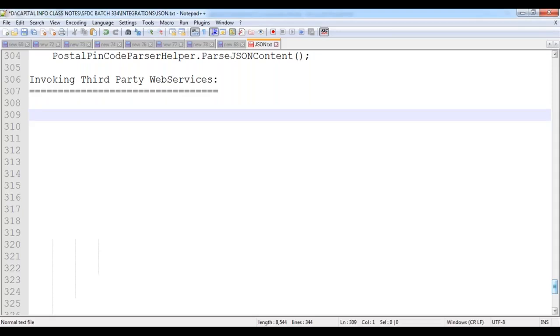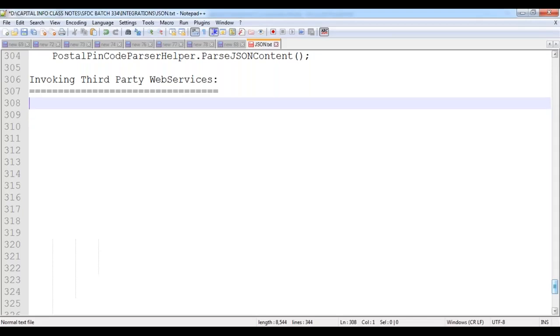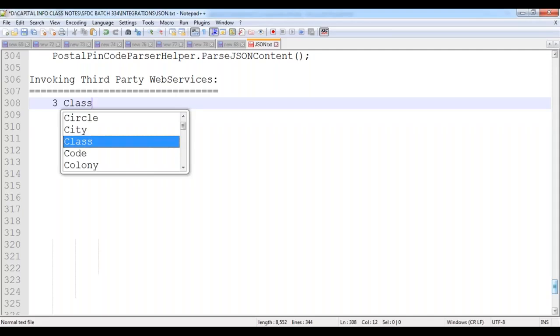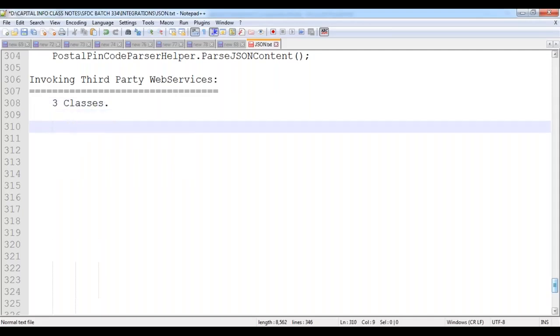Whenever you want to connect to any third-party web services, we use three classes given by Salesforce. Salesforce has given three standard ready-made classes through which we can invoke a request to the third-party web service, and then we can get the response back.